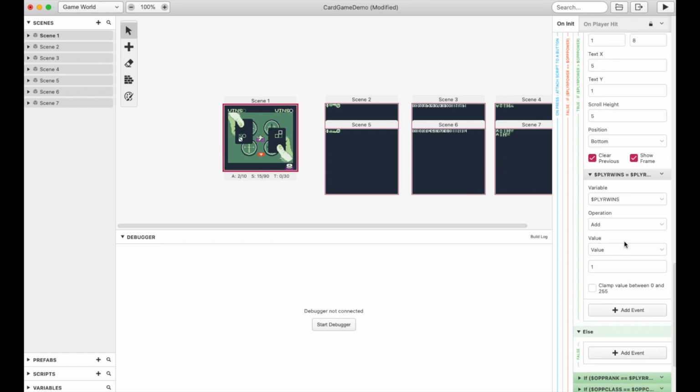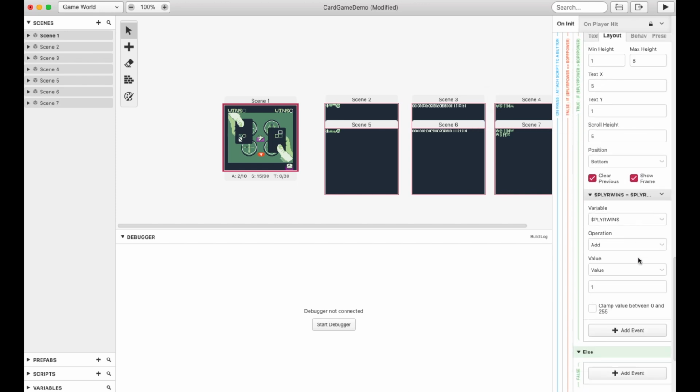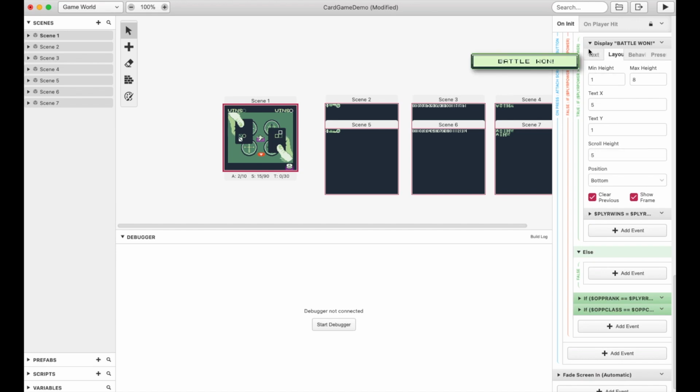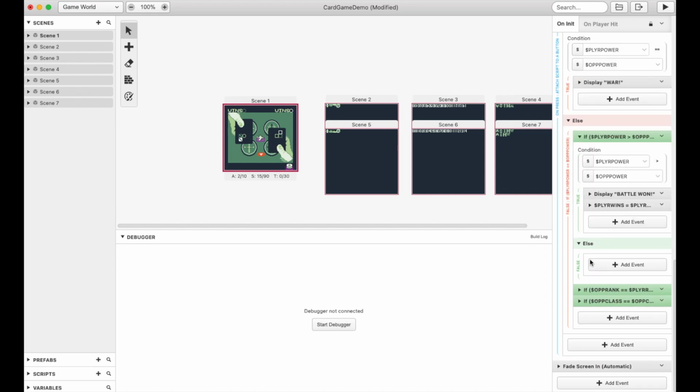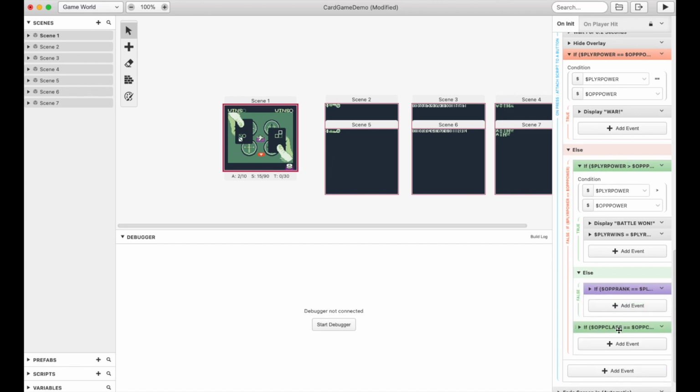All right, too easy. Now, if else. So we don't need to do anything else here, because it's just saying if else. So it automatically means that the opponent's power is greater. So what I want it to do is first check if there's a war, second check if the player's power is greater than the opponent's power. And next, I'm actually going to drag these up into the else, because next I want it to check the rank in the class. Boom. Boom.